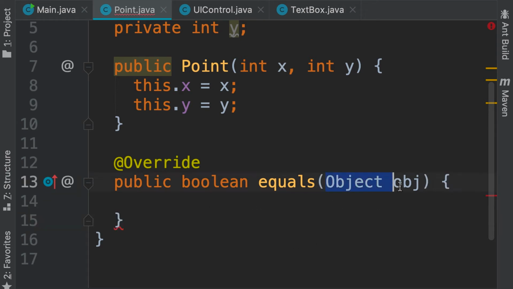Now look at the type of this parameter. It's Object, and that means we can pass an instance of any class that derives from the Object class. But here we only want to deal with points. So here's the problem. If we change the parameter to Point, we are not overriding the equals method in the Object class. This is an entirely different method because it has a different signature. It has a different parameter. So we should revert this back to Object and downcast this object to the Point class.